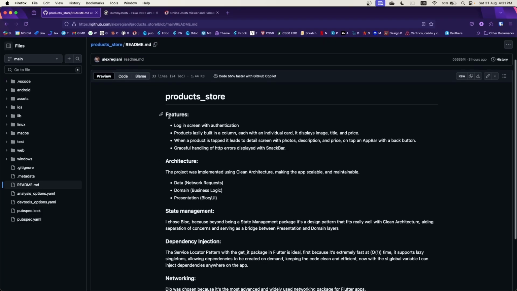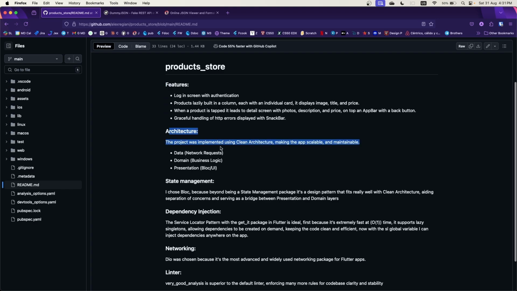So I did features here, right? What it does, the architecture I chose. We're going to be doing clean architecture. If I'm reviewing a candidate and that candidate didn't use an architecture, the first thing I'm going to do is I'm not going to bother anymore. Because if you don't use an architecture, that means that you are raw dogging your code. You're not thinking too much long term. So it's really important to use an architecture. In this case, I'm using clean architecture.